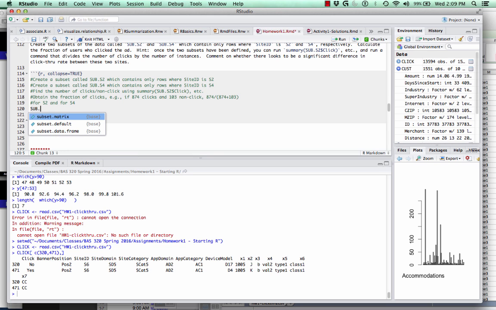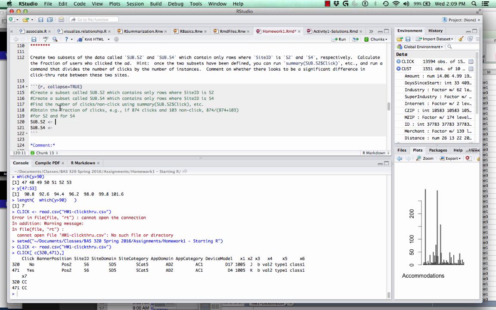But remember, since we are going to be naming and creating some new data frames here, we're going to give the things a name and then use the left-hand arrow symbol to accomplish this. And just like what we did for the activity, we're going to be using the subset command, but we got to make sure to get our syntax correct. So we called this data frame click to begin with. So we're going to take a subset of the click data frame.